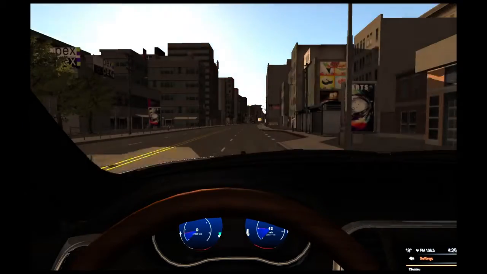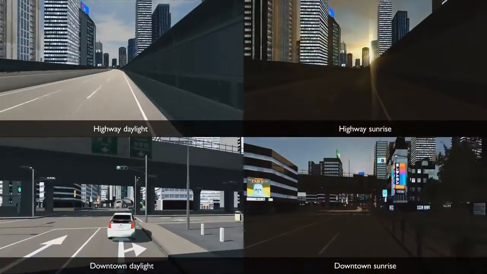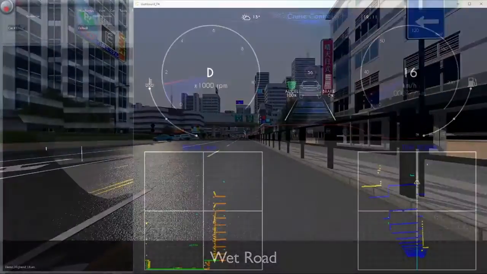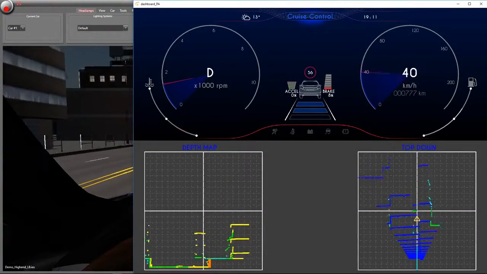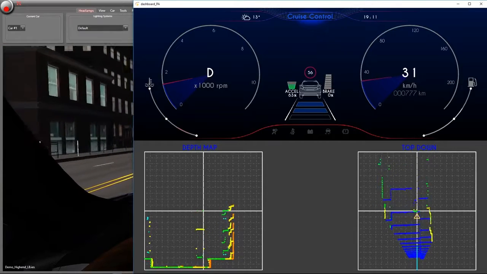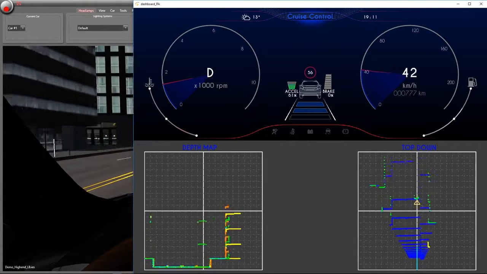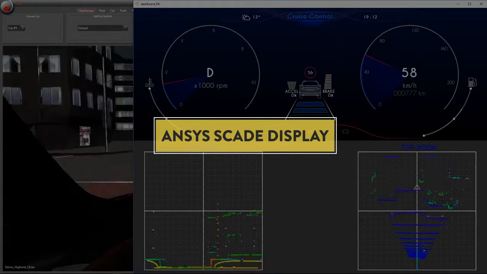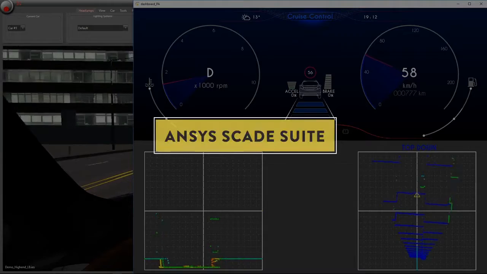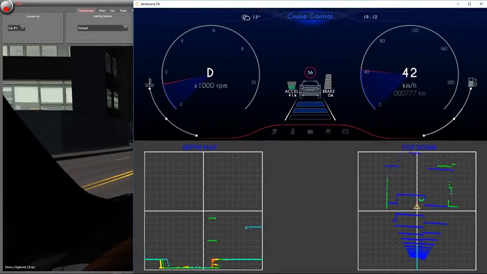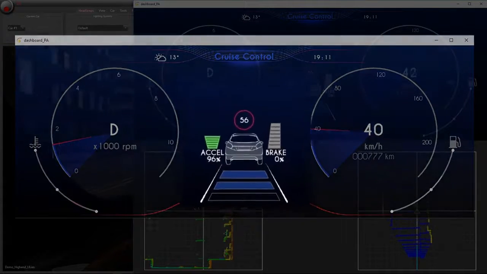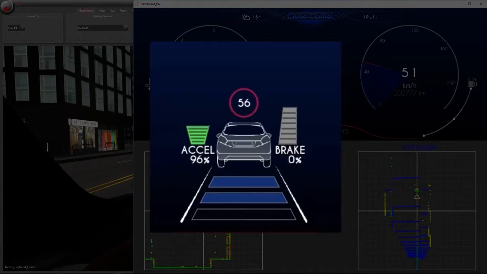For instance, varying the time of day, location, and road conditions. Here's the actual dashboard of our autonomous vehicle. We can see what the driver's view will be while traveling in the vehicle. This visual dashboard is created with ANSYS SCADE display, powered by the control code that we discussed earlier, created in ANSYS SCADE Suite. We can see that the autonomous vehicle starts in cruise control mode and is following the vehicle ahead of it at a set target speed and following distance.